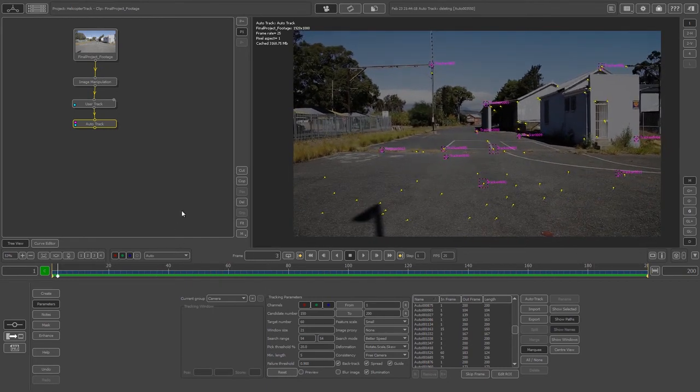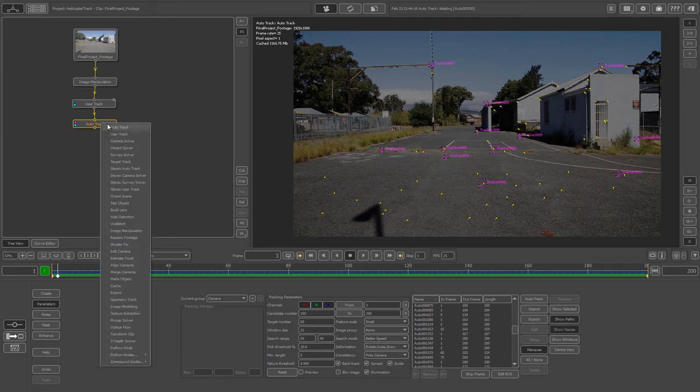Cool, so once you're happy with your auto track, we're going to create a solve camera node to calculate all these trackers from our user track and also the auto track, and then that's going to work out the camera move, and it's going to create a camera for us. So let's go ahead and right click on auto track, and we're going to create a camera solver node.